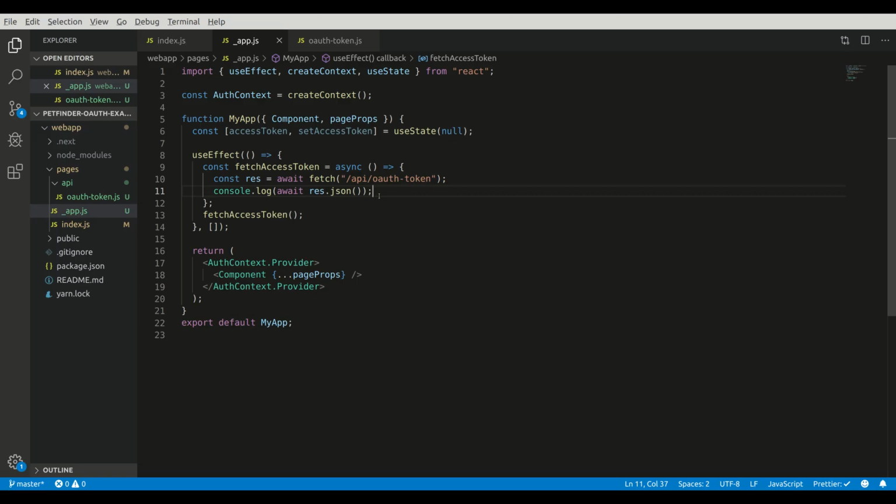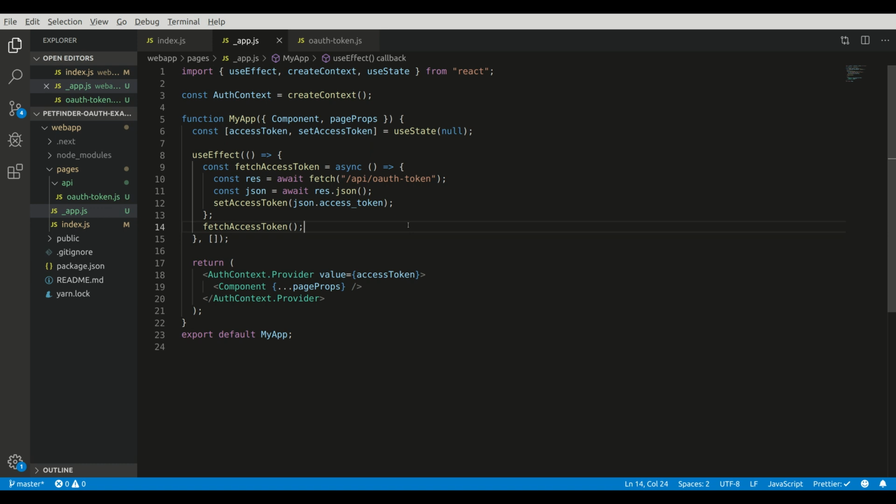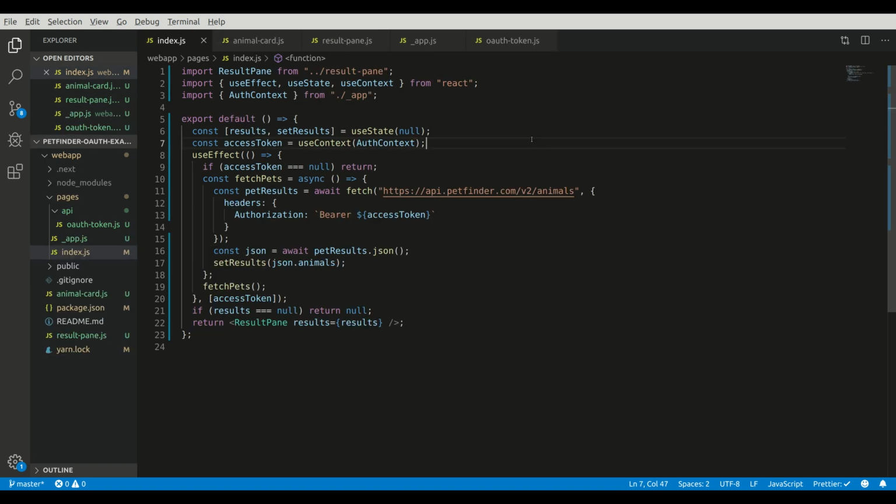Now that we have the API route working successfully, we'll want to make sure to actually set the state for the access token and provide it with the auth context provider. Now that we're providing the access token to the rest of the application, we can now use it to make a request to the Petfinder API. Now that we have the access token available, we can use it to make requests to the Petfinder API.